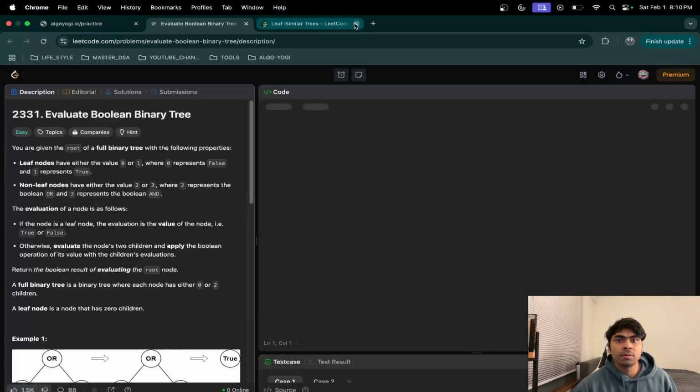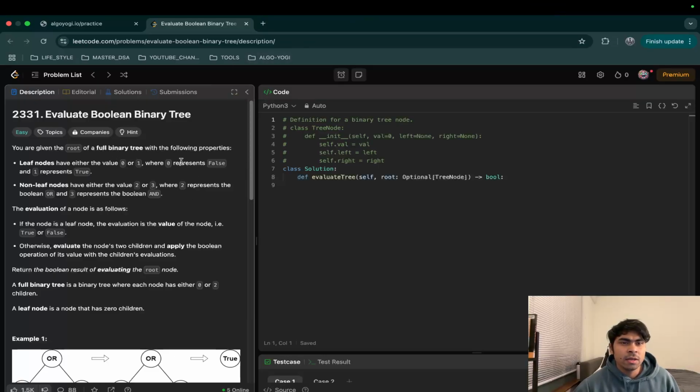So let's go to the problem. We have already solved this. The description is really simple. It's long, but it's very simple. I'm sure you guys have been through it, but let's read it. You are given the root of a full binary tree. You can skip if you don't want to hear this, just skip to the solution.